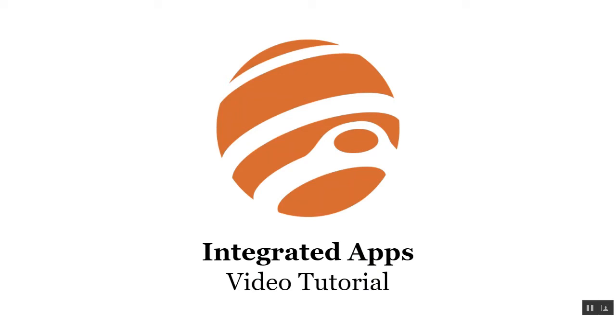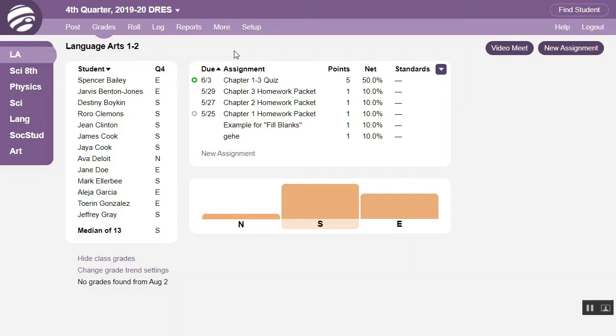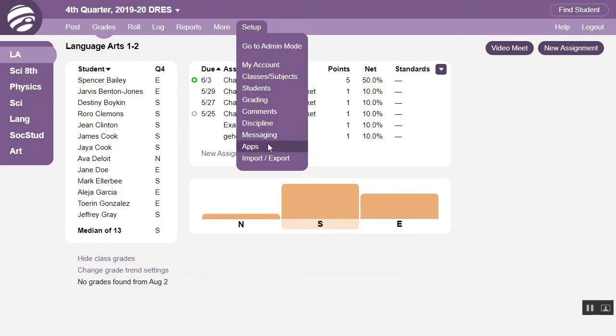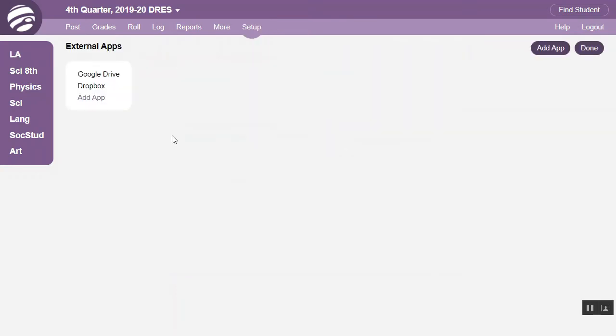This tutorial shows you how to integrate various apps with Jupyter. Some apps, like Google Classroom, let you automatically import scores, while other apps only insert a link. First, go to Setup, Apps, and click Add App.